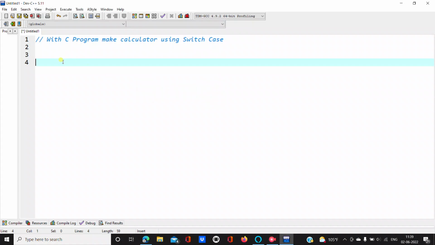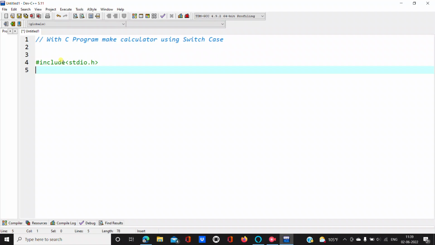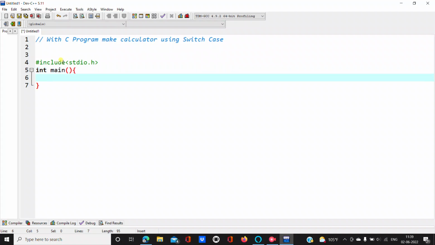So hello guys, I'm going to write a C program to make a calculator using switch case. So let's start. #include <stdio.h>, int main, bracket open, int f, s, c.